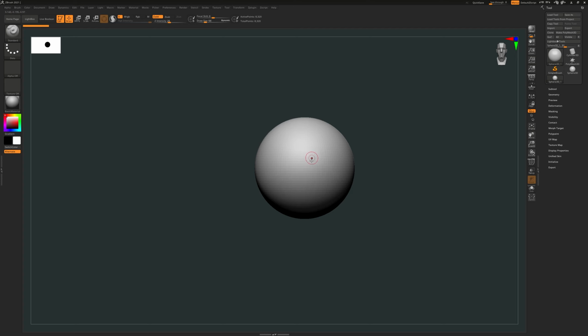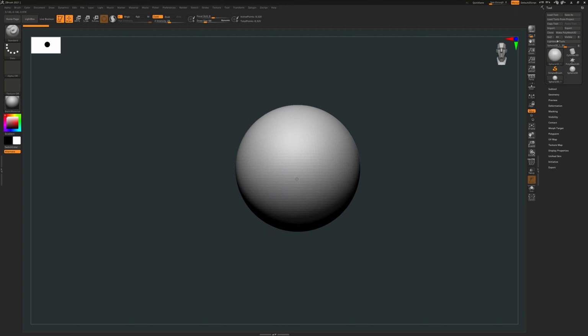Same thing, if you just hold on right click on your mouse or your pen tablet, you'll be able to rotate it. If you right click and Alt, you'll be able to move it. And if you right click, Alt, and release Alt, you'll be able to scale it. All right, so far so good.